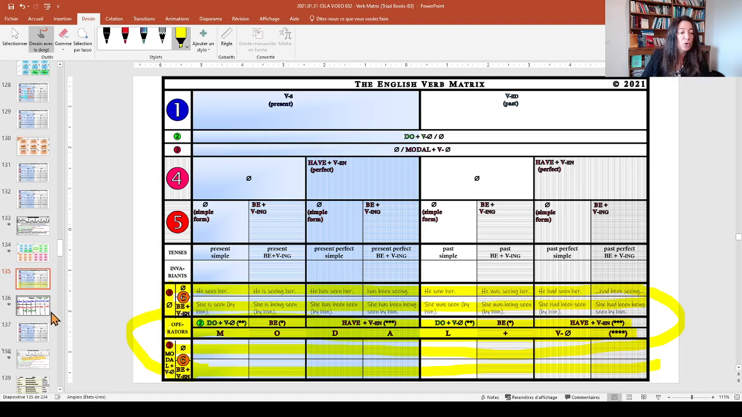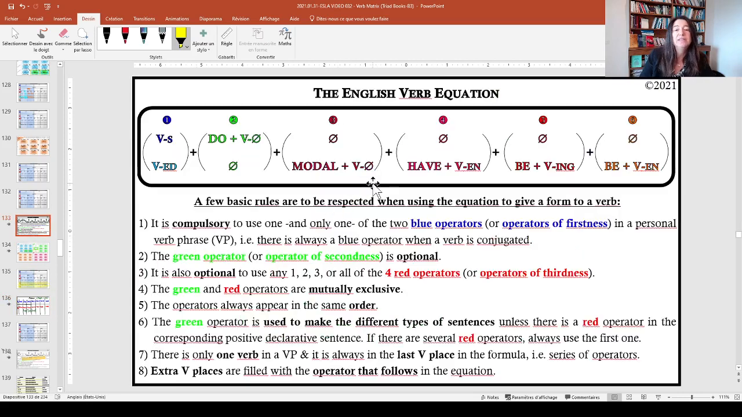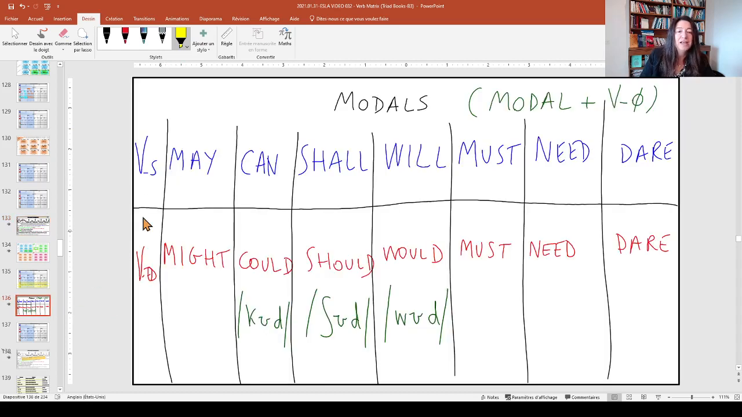So what are modals? Well, modals are tools, operators that are used by speakers to express their personal point of view. And you can see on the screen an exhaustive list of modals. So as you can see, yes, maybe better in the equation. In the equation, we can see very well that modals are red operators, and we know that they need to be combined with one of the blue ones in order to give a form to a verb. So that's what we can see here.